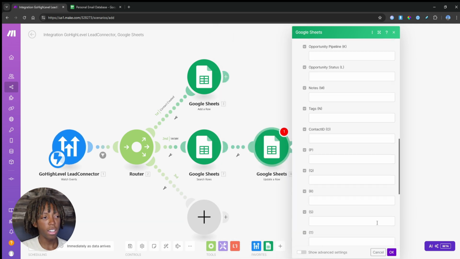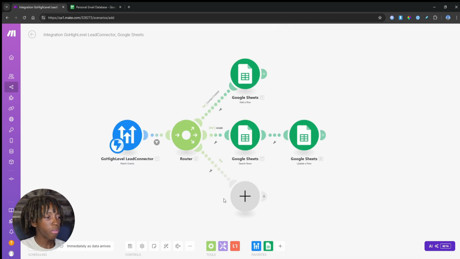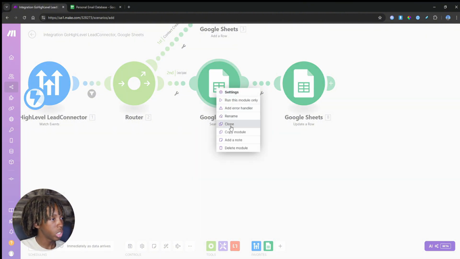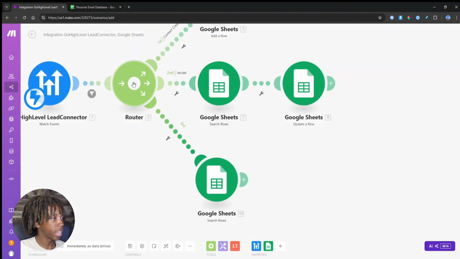Now, when you fill this in, you're pretty much done. Every time that a contact is updated inside of GoHighLevel, they're going to be updated inside the Google Sheet. And it's pretty insane how this works. You're going to be mind blown by how crazy this is. So now for this third route, we can actually just copy and paste the previous search rows. So we're going to clone this one and we're going to connect it to the router.